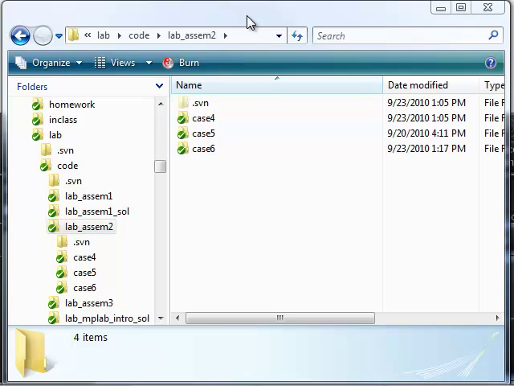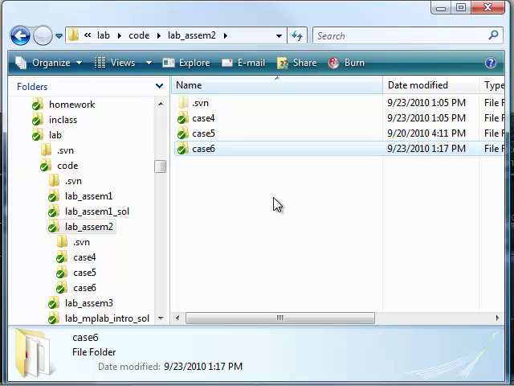Hi, this is Dr. Jones, and I wanted to spend a few minutes giving you some hints on how to better go about solving Lab 4. I'm going to use case 6 as an example and see what we can do with this.